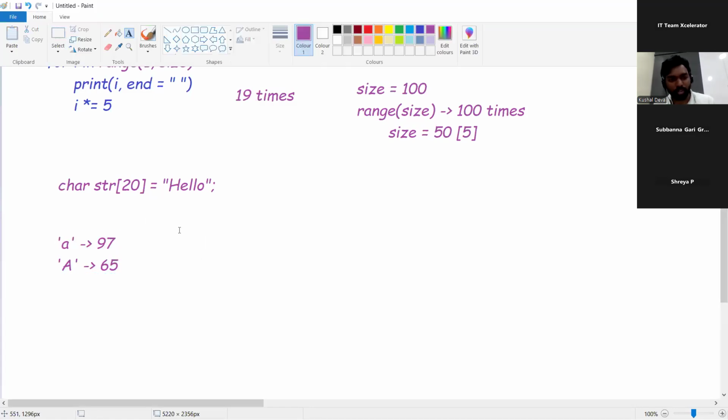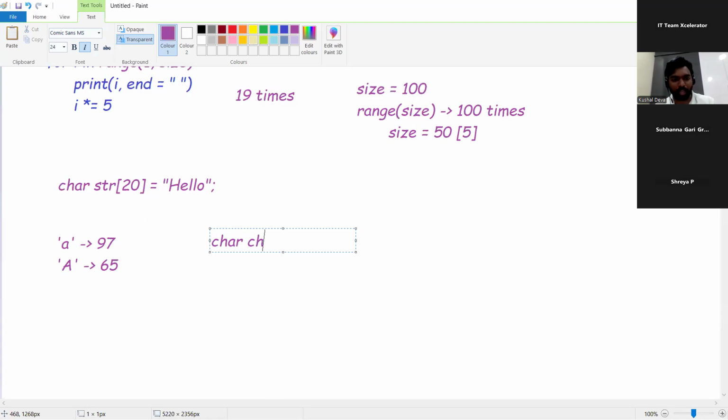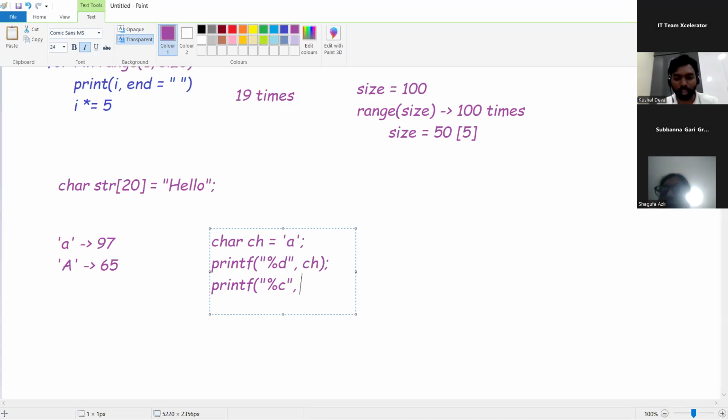So let's say, guys, now assuming that a character ch is assigned the value a. Let's try to print this. I want to print it with percentage d. So printf percentage d, and you try to print the value ch, and you get the value 97. And if you want to print it as a character, printf percentage c, then you would get the value a. So this would be the value 97, and this would be, of course, your character.